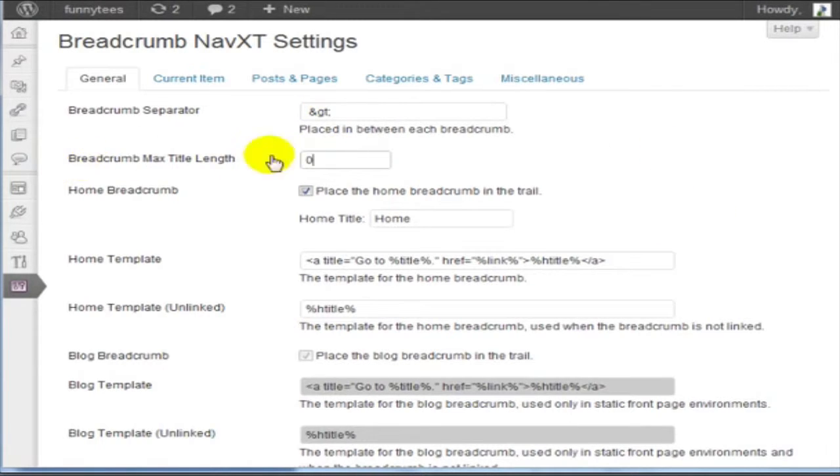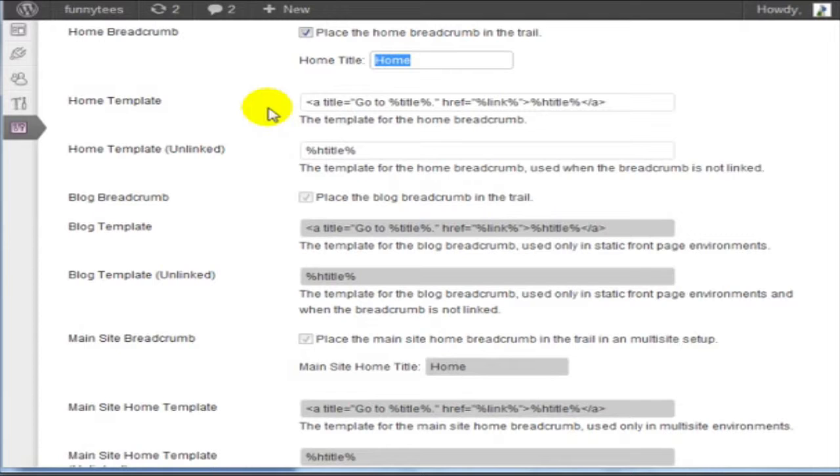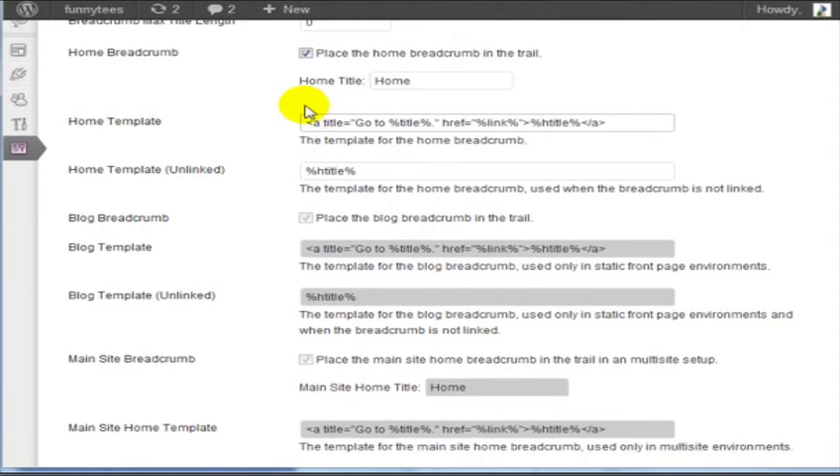You can also change the maximum title length if you want to. 0 means that there is no limit, so we're going to leave it as 0. For the home breadcrumb, you can place the home breadcrumb in the trail, and you can change the title of the home if you want to. In this case, we're going to leave it as it is. Home template: this is the template for the home breadcrumb. We're going to leave it as it is.